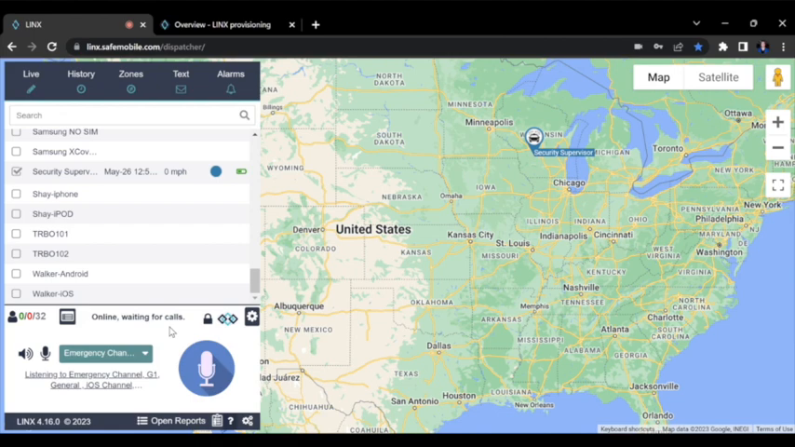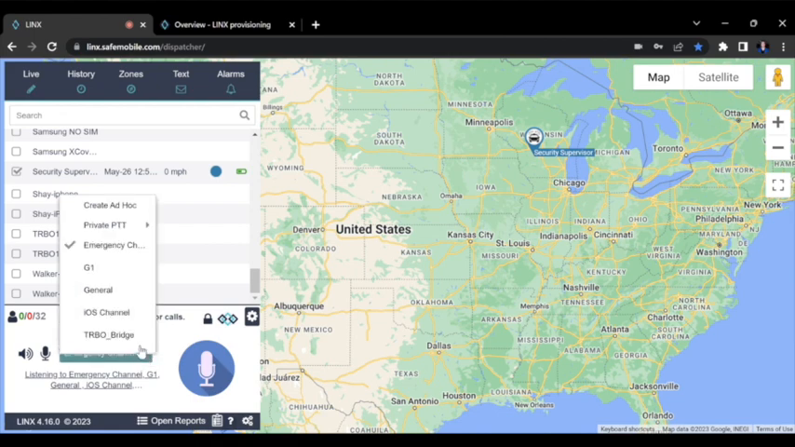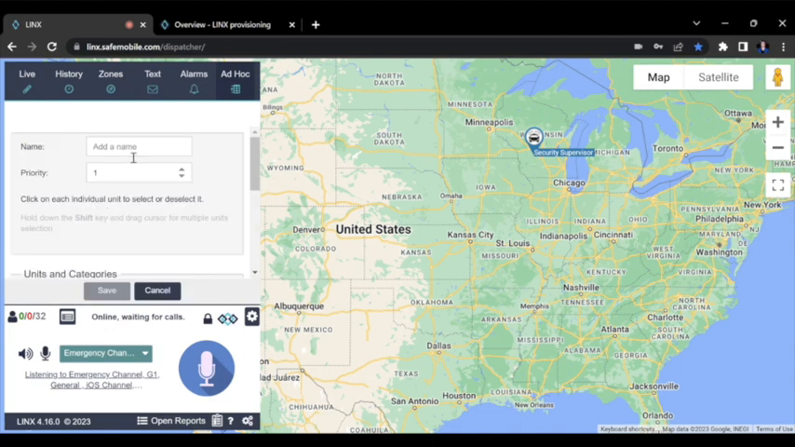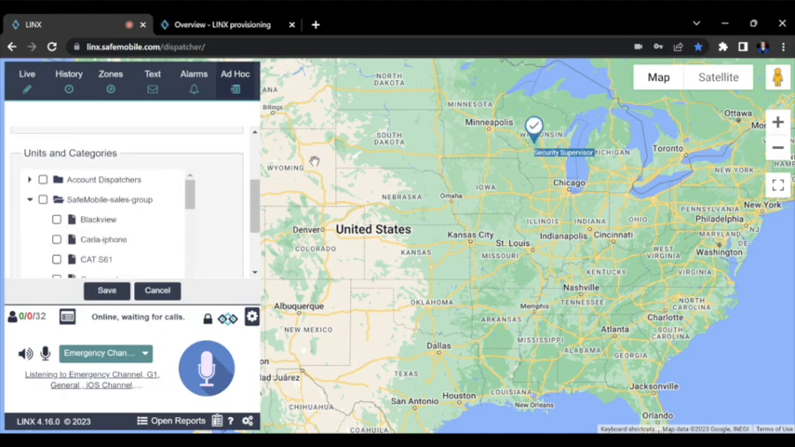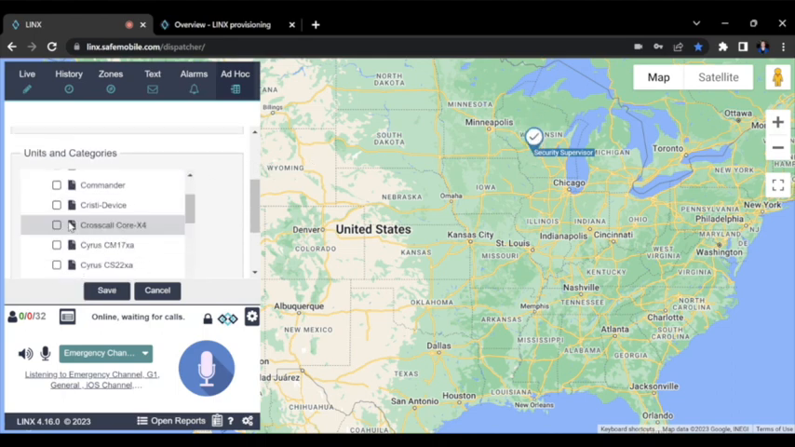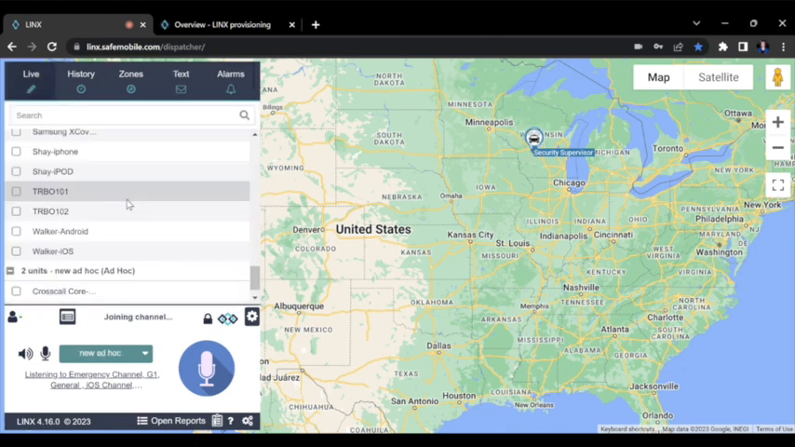To change groups, click on the Group Change button and select the desired group. You can also create ad hoc groups and either select from the map or select a device from the list of mobile users. The mobile user will automatically be pulled into the newly created ad hoc group and receive a notification.